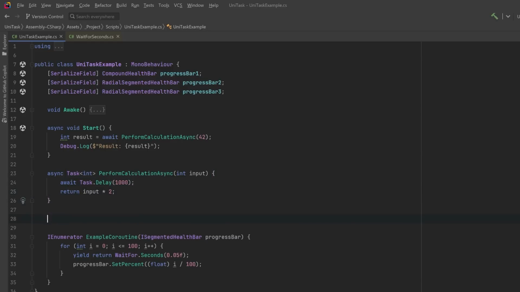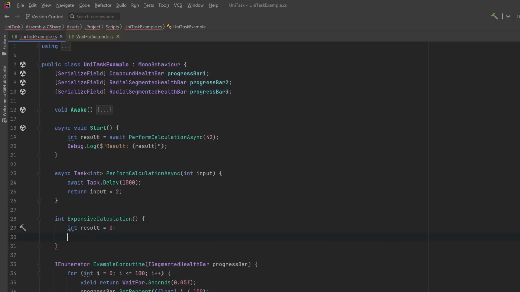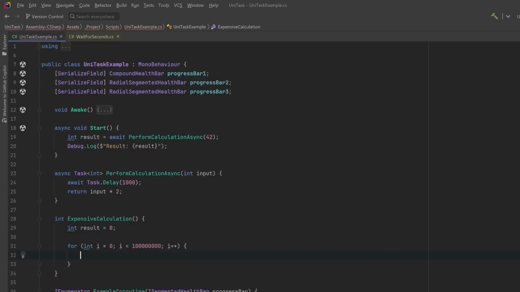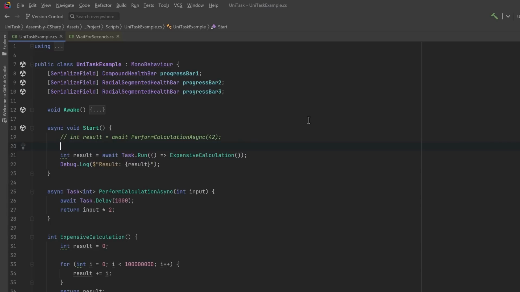The way things are running right now, the PerformCalculationsAsync method is still running on the main thread. Let's suppose we wanted to run something on a different thread. We could make another method here, ExpensiveCalculation. All I'm going to do is just add up all the numbers from 0 to 100 million and return the result. To get a thread from the thread pool, we have to actually use the Task.Run method. So I'll comment out the earlier method. We will now await Task.Run, and we will send in the expensive calculation to be run on some available thread. Well, maybe we can actually demonstrate that really quickly.